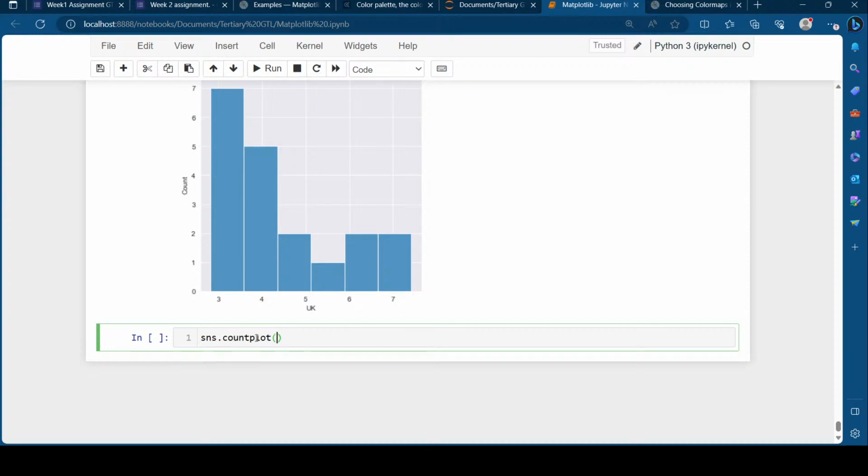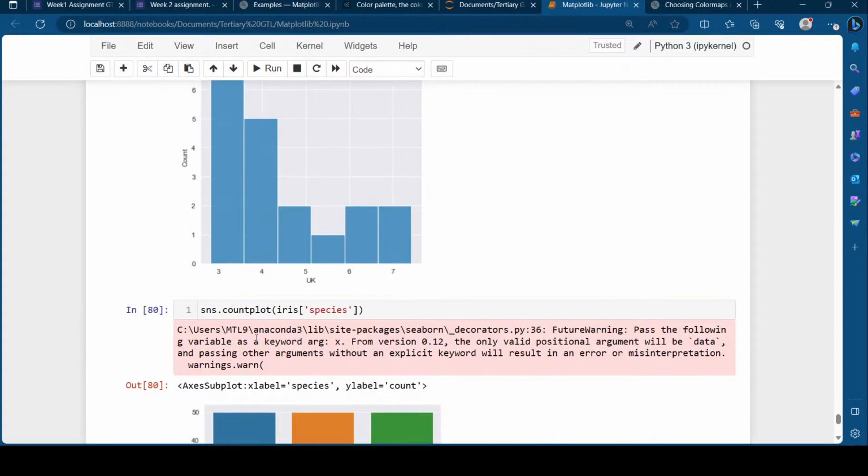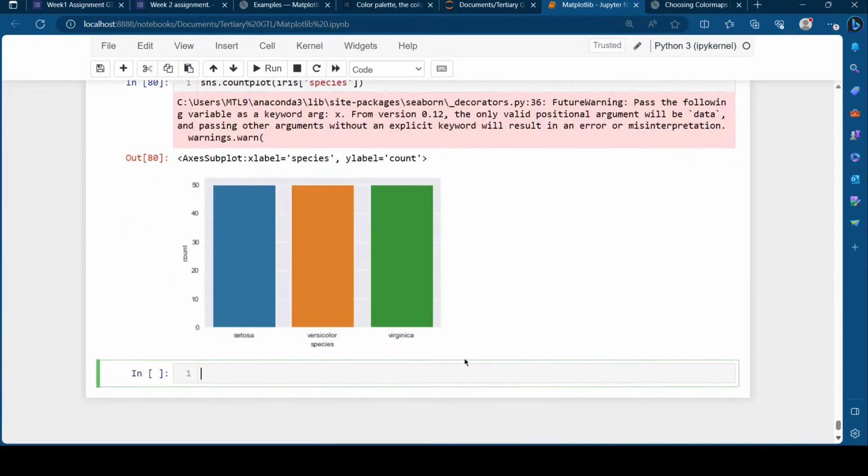Count plot. Then you just give, so we are using Iris at species, right? They are also telling us we should specify the data instead of using this one, right? So yes, this one is using the count, right? So it seems they are all the same, 50, 50, 50.